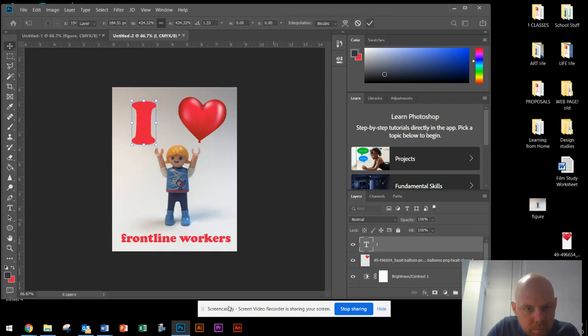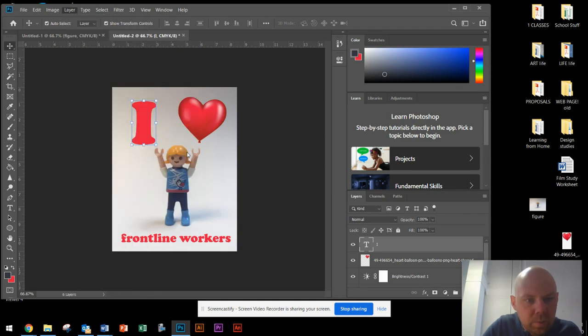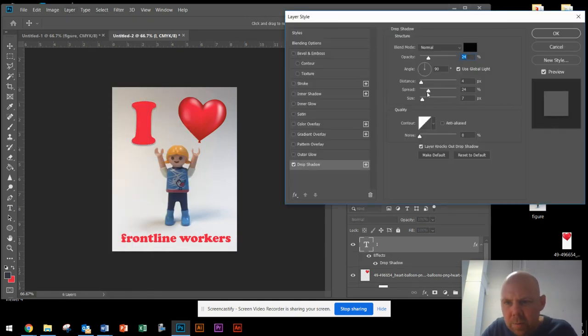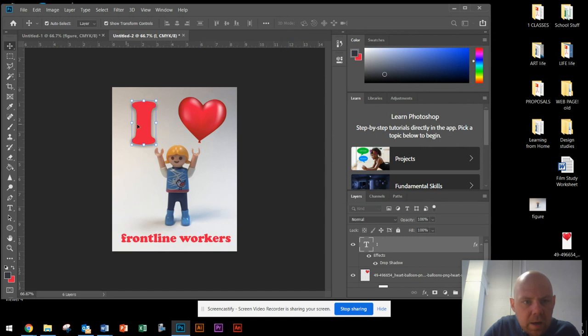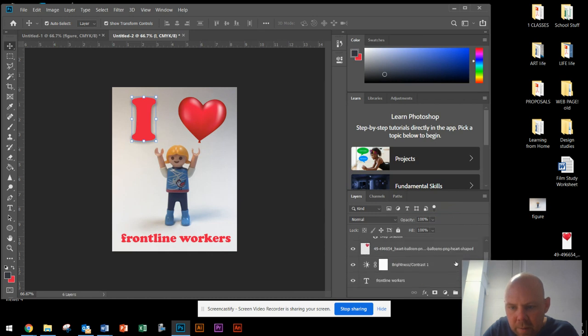We've almost got something. Lastly, I just want to add a little bit of detail to this. So I'm going to go to Layer, Layer Style, and Drop Shadow. I've already been playing with the drop shadow settings, and I think I'm pretty happy with that. I'm just going to tinker with some of those settings to get it to where I feel comfortable with that style. I'm going to say okay, and you'll notice on the layer menu that I've now got a drop shadow underneath my I layer. I can right click on that, click copy layer style, and then go down to my frontline workers, right click, and paste layer style, and you'll notice that same drop shadow has appeared here.